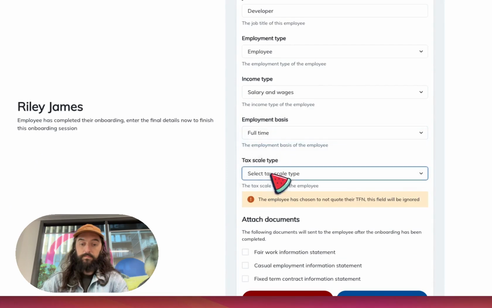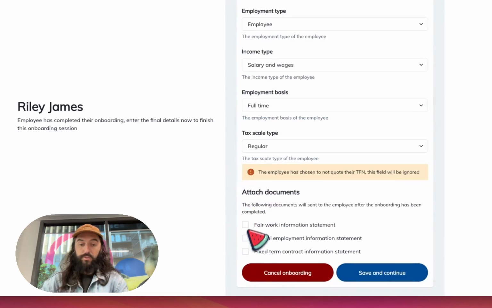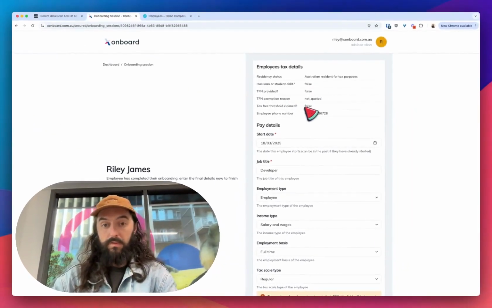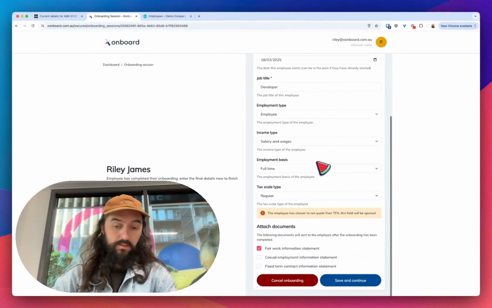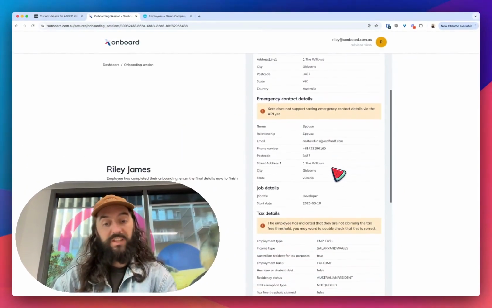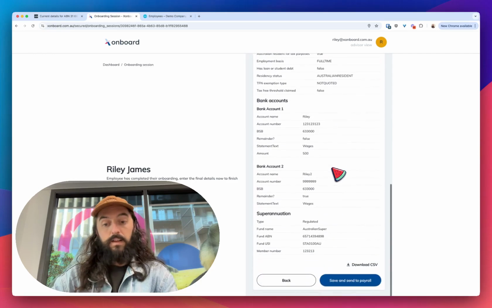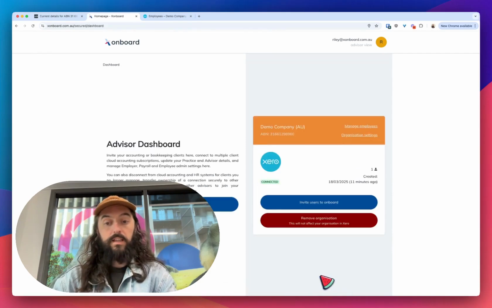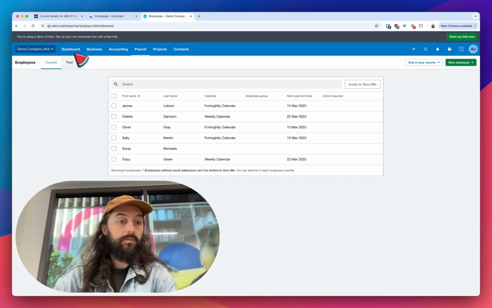So this is where you select the STP fields that we then send off to Xero. And you can choose which of the Fair Work statements you want to send to that employee. So I'll send that one. I can also have a look at some of the details that might be relevant for how you select these fields. If I click Save and Continue, then I get a final review of all the details that they have provided me. And I can download a copy of that if I need it. Otherwise, I can send it off to Xero. It's updating Xero's payroll with all of those details, and that's done.